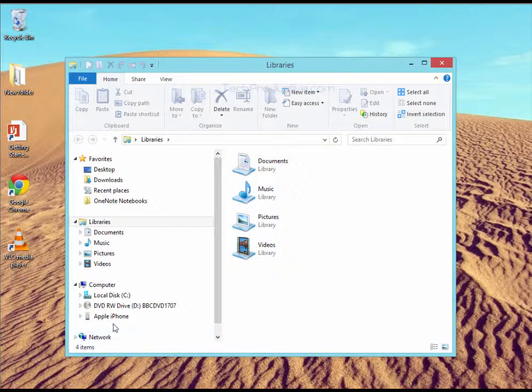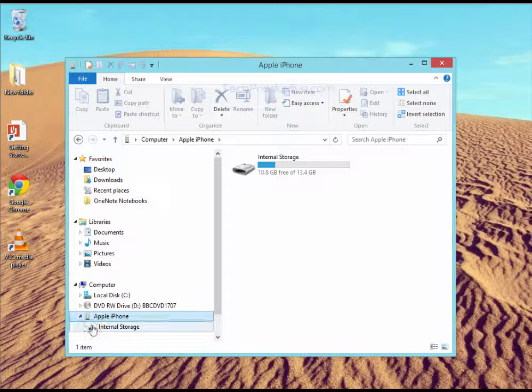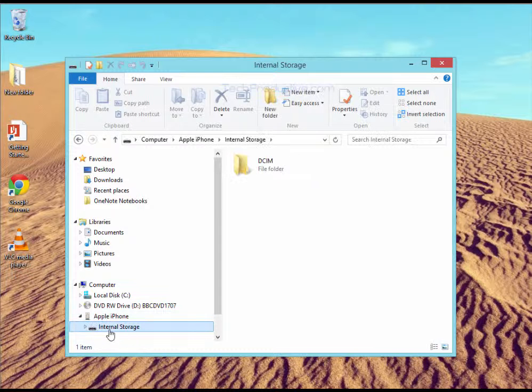However, if it does connect, all you do is click on it or expand it in this area here, go down to internal storage, and then just click on this DCIM folder. Regardless of what phone you have or camera for that matter, you'll always see this DCIM folder, and that's the folder that your photos will be stored in, whether you've got a Samsung Galaxy or a Canon camera. They're usually always in this DCIM folder.